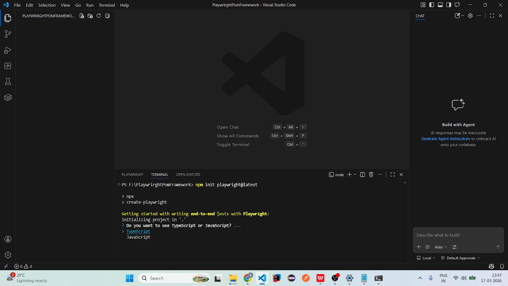It will first ask you in which language you want to develop your framework. In this case, we are using JavaScript, so just press the down arrow and go to JavaScript. After that, press enter, and here it is asking where to put your end-to-end test cases. I'll keep the tests folder as it is. GitHub workflow, yes, I need it, and install the Playwright browsers. So it is asking to install the Playwright browsers, that is Chromium, WebKit, Firefox.